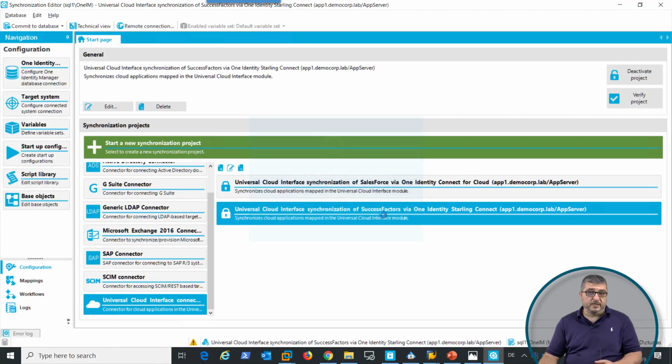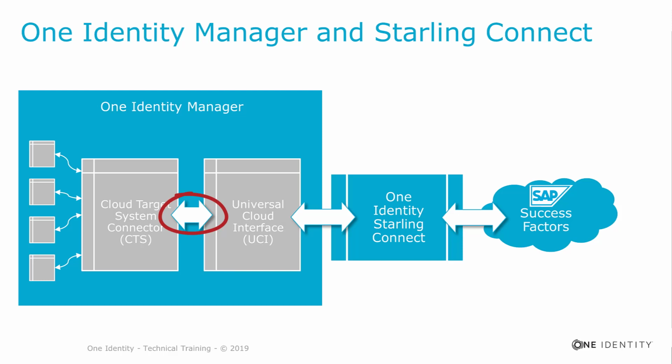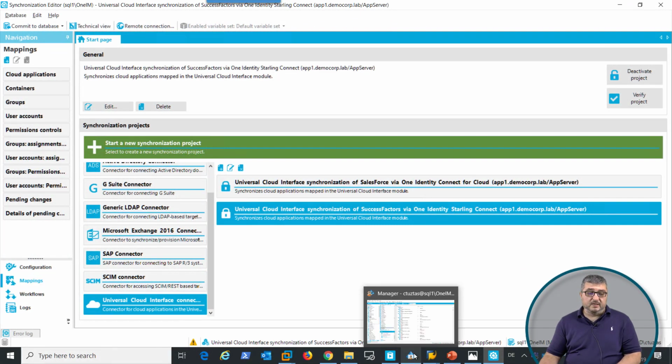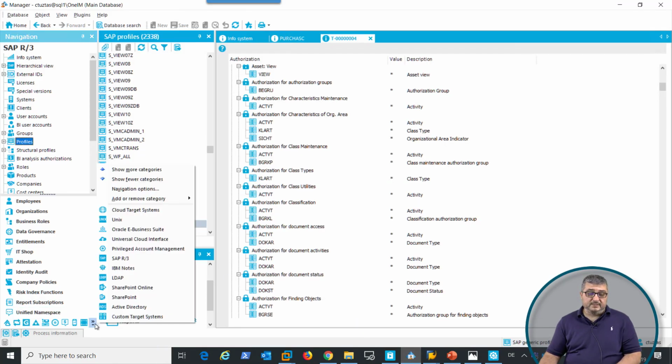So a second connection instance will be needed to get these data from the temporary or preliminary database table into the actual database table to maintain this information. So once we synchronize this data into the One Identity Manager, we will have two instances.